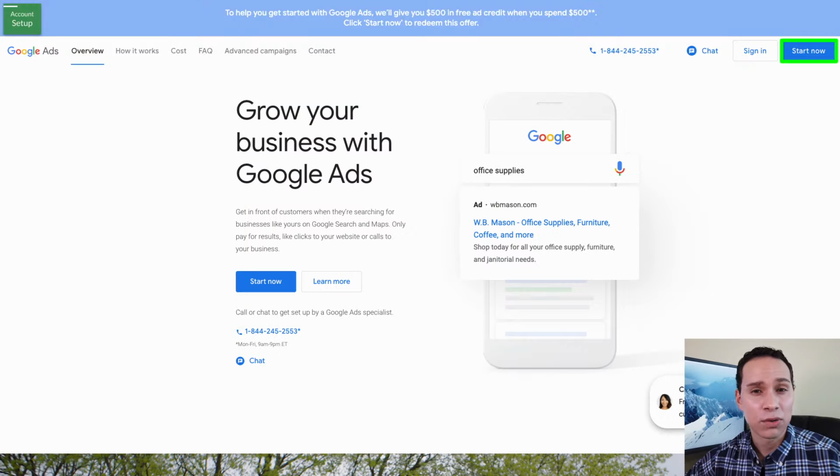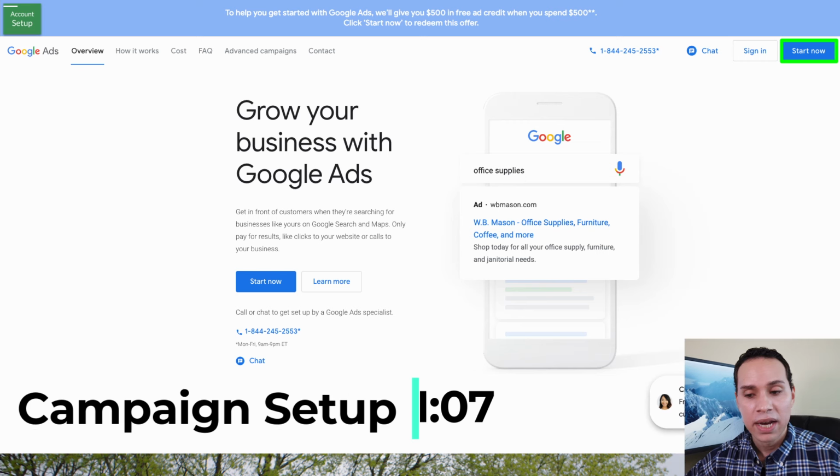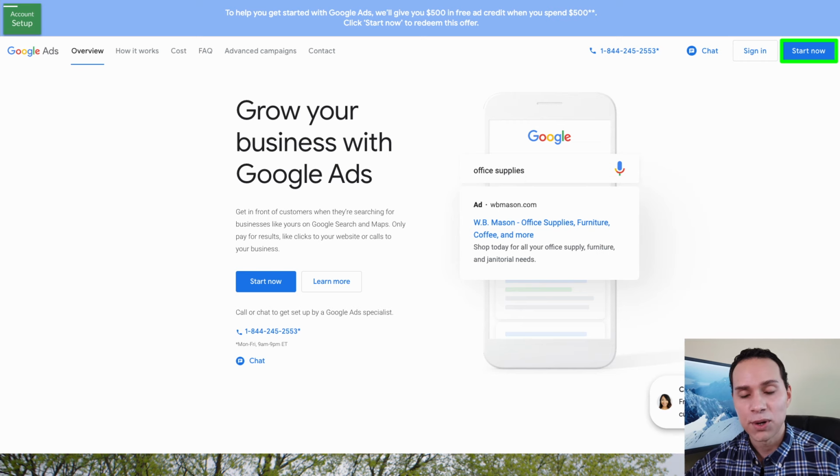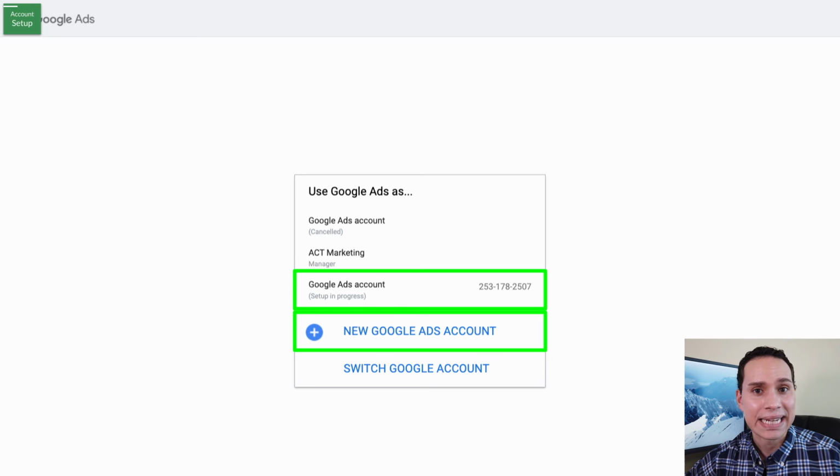Ads.google.com if you haven't already created an ads account. If you already have one, here's the timestamp to jump straight into building out your campaign. Now on ads.google.com, go ahead and click sign in or start a new account. It doesn't really matter the email that you use. You can always switch access later.